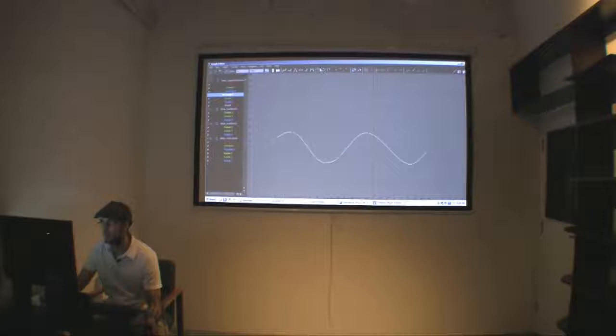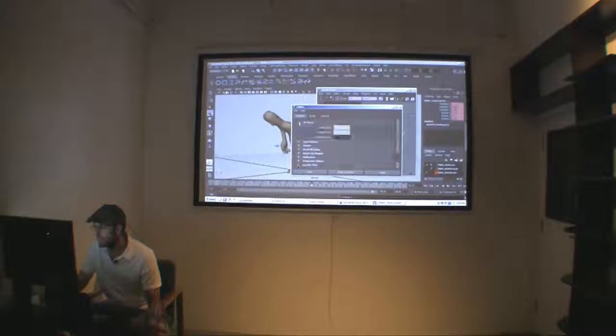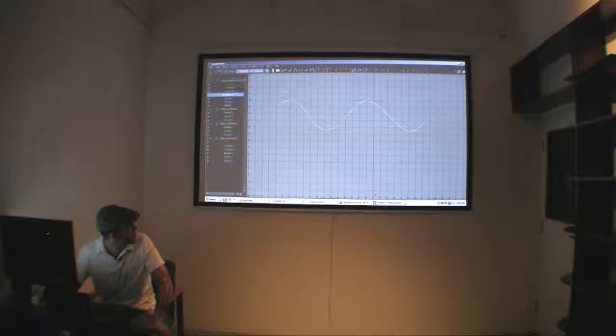Well, actually, what it did is it left a little bit of a ghost frame. Oh, can you see that? Oh, you can't even see that. That's unbelievable. All right, I need to change the color. 3D views. Animation editors. Graph editor background. There we go. Unbelievable. All right, so as you can see right here, it left a little ghost behind.